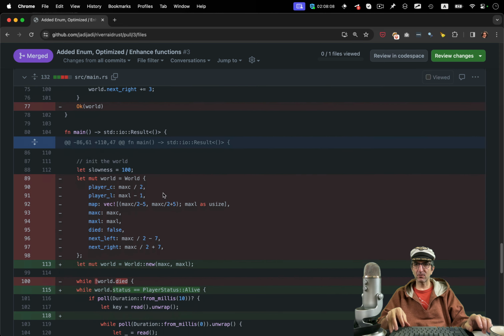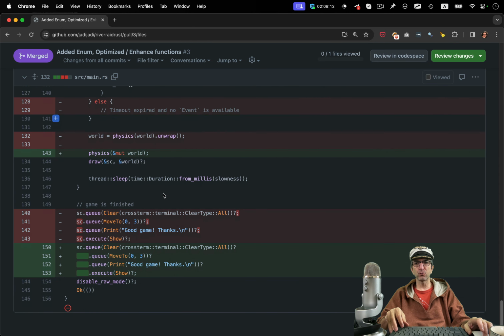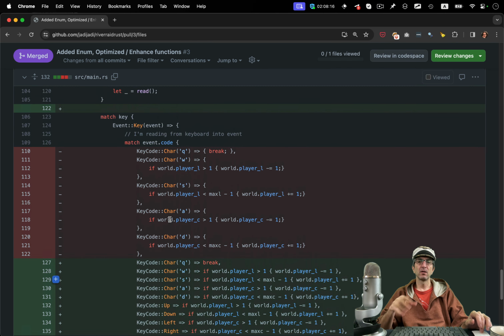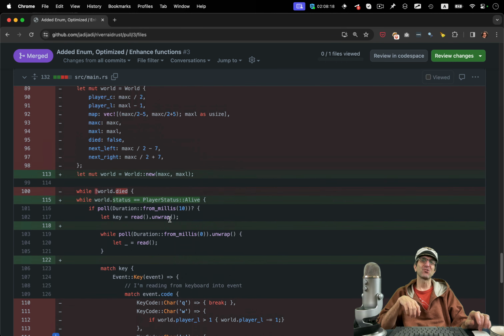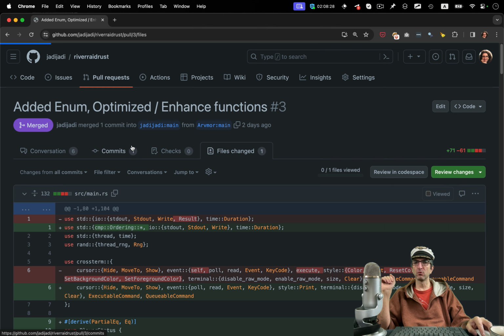Also, he added something which was very important. Somewhere I was returning the world from my physics. He removed that with the idea that this is mutable, so the changes will be saved. We don't need to return the world. Okay, nice ones. Thank you for all the pull requests.